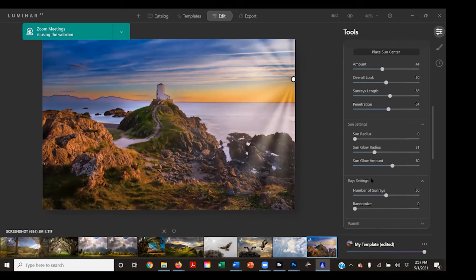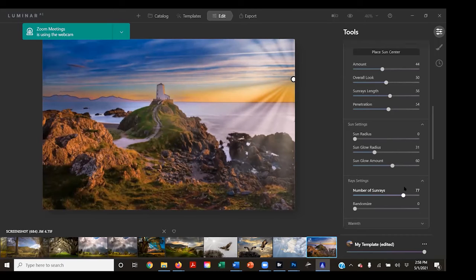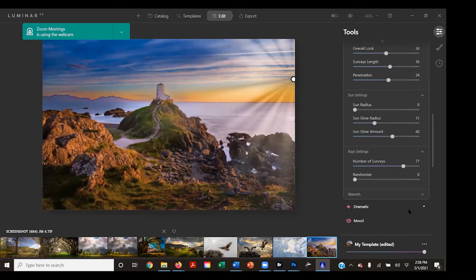Come down to the rays setting, click on it, number of rays, so you could increase them. And here's where you can rotate them a little bit. I really think they should come out with a better way of rotating the image, the rotating rays. But it works to some extent. That's pretty good. And do you want to randomize or not? No, don't do that. So you just play with that.